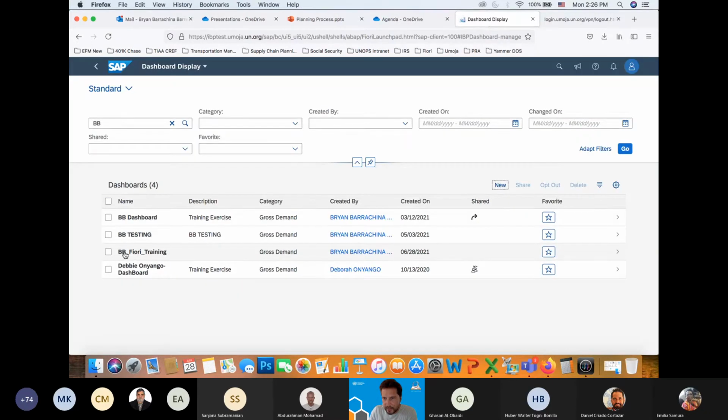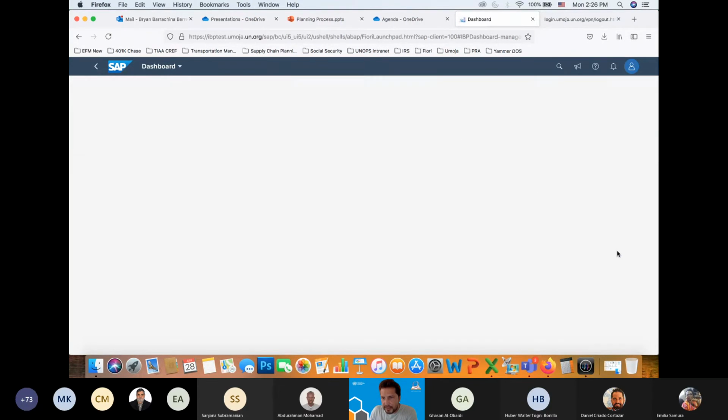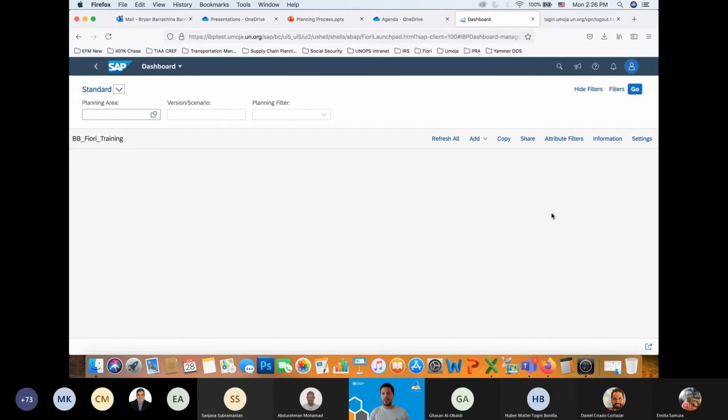You see this BB Fiori Training, and I'm going to access this dashboard right now. I'm going to click on it, and I'm going to access this dashboard skeleton. So you see there's nothing there. It's absolutely blank because I haven't added any reports to it yet. Let's start adding reports to this dashboard called BB Fiori Training. Take a look at what we have here on the right.